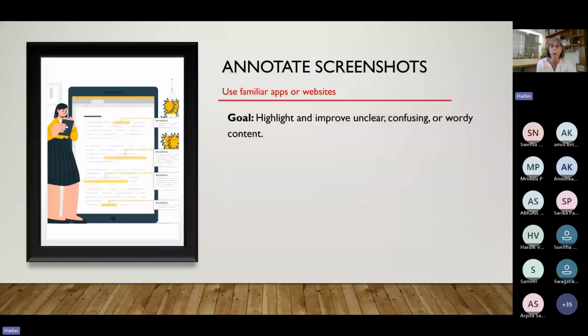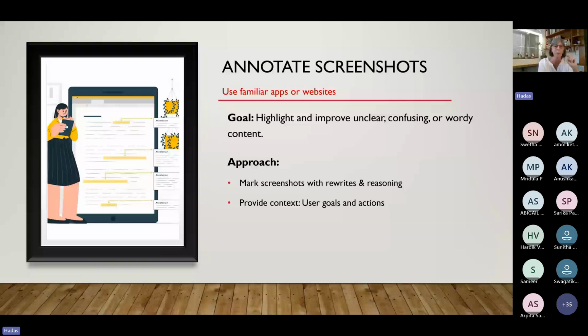If you're just going to go for screenshots, so you'll screenshot an existing web page, for instance, or a flow, and you'll mark the screenshots with your rewrites and your reasoning. Just remember to keep it brief, because just as users don't look too hard when they're in the website or in a flow, it's not for sure that HR is going to look too closely either. Provide context, and as always, document the process.